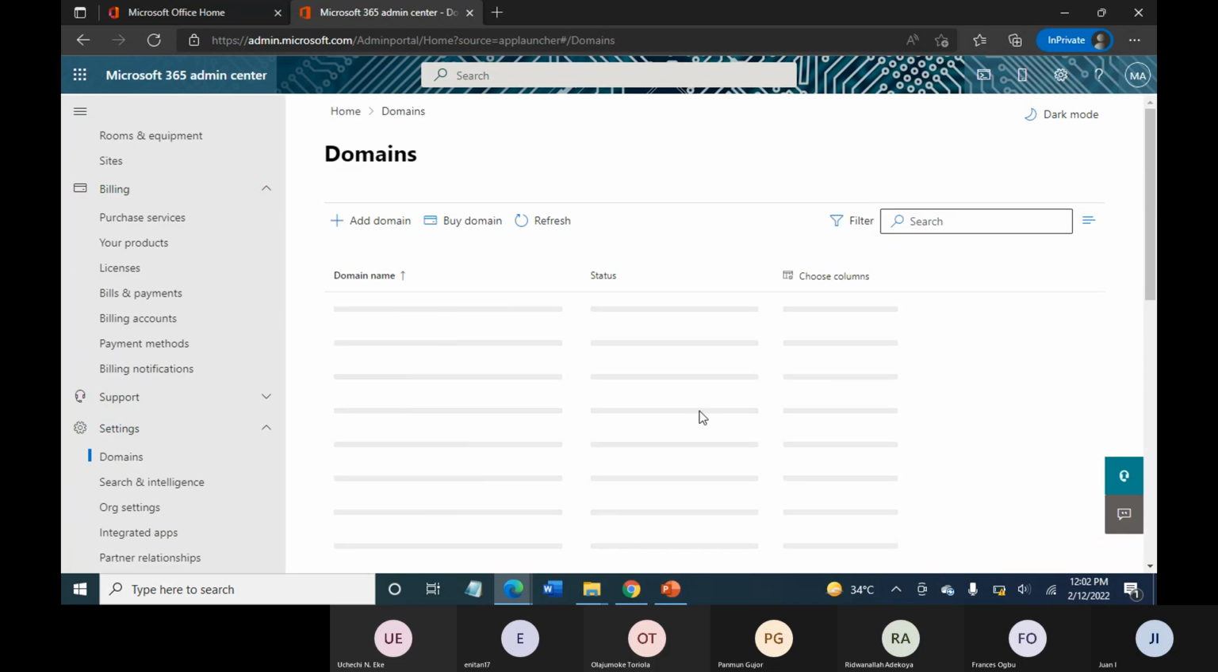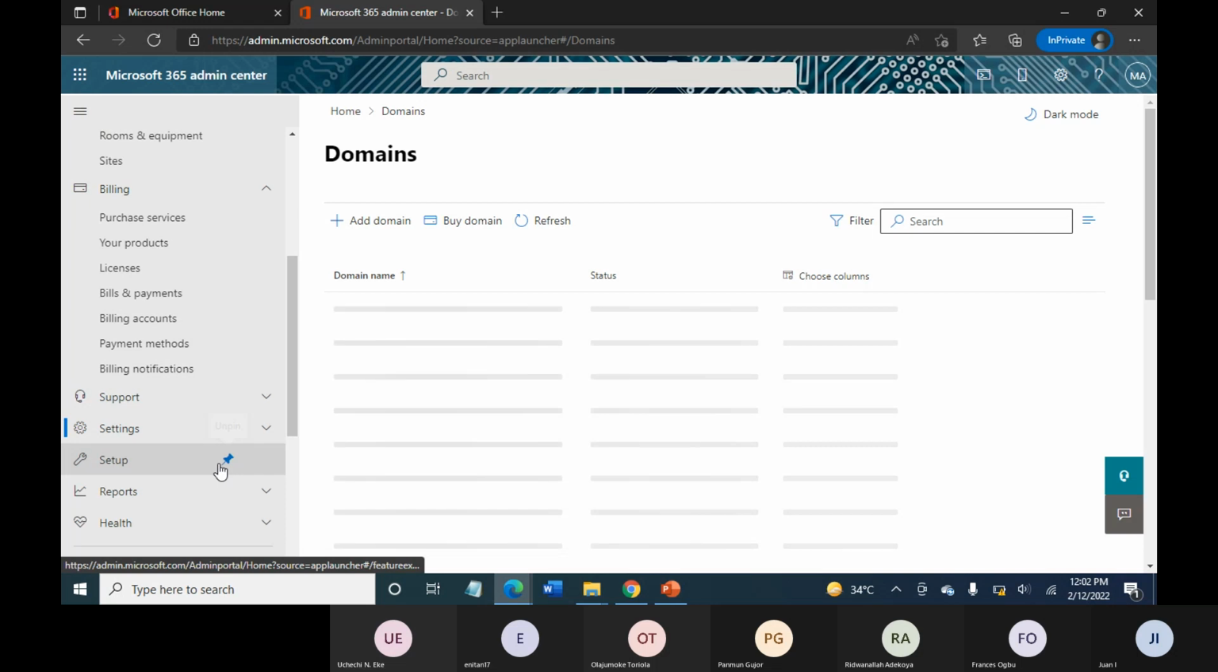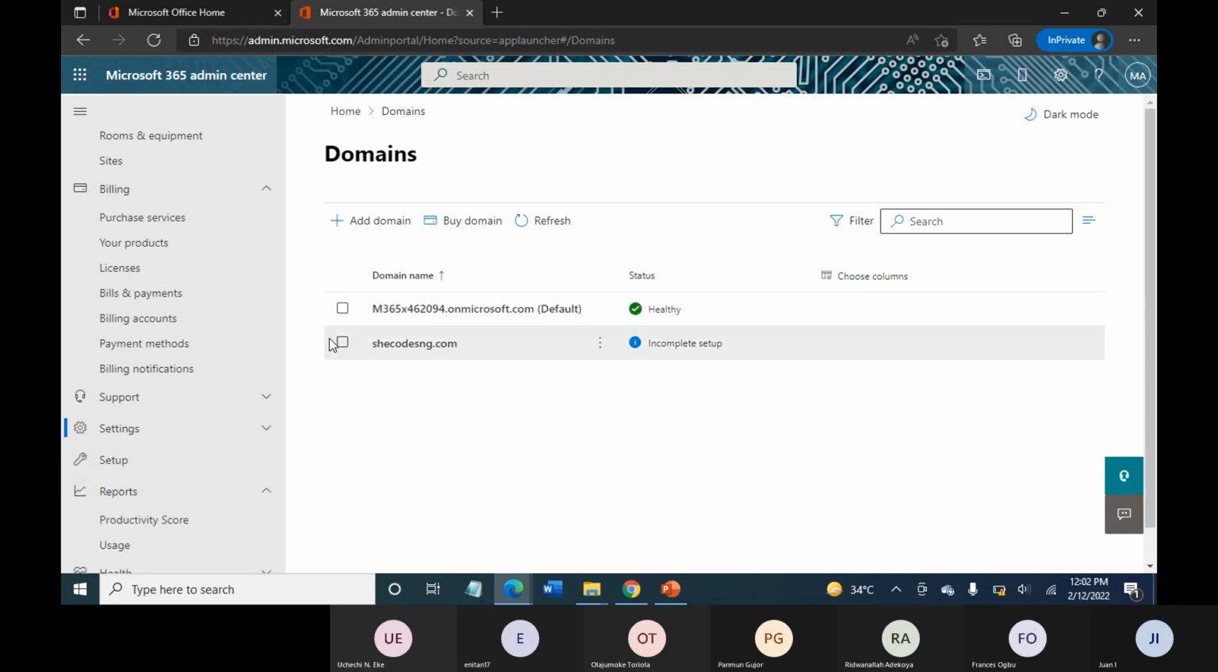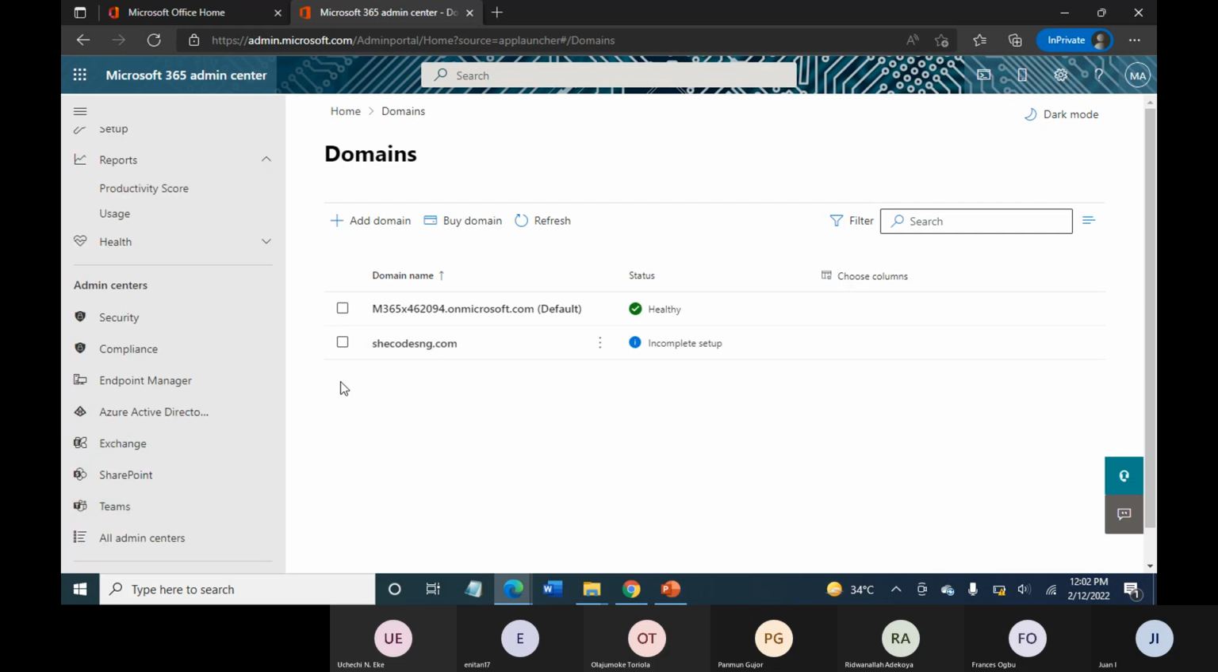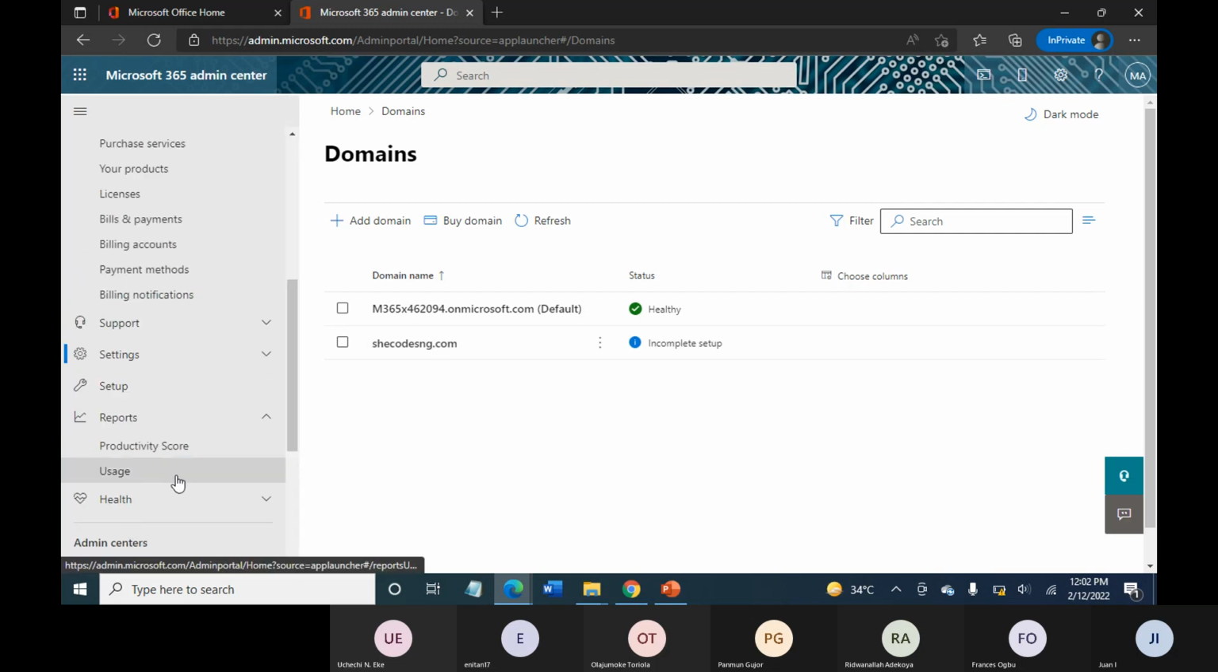So that's for settings. For setup, you can set up your environment. For reports, you get to view your usage report. You can see how many users are actually signing into the environment and so on and so forth.